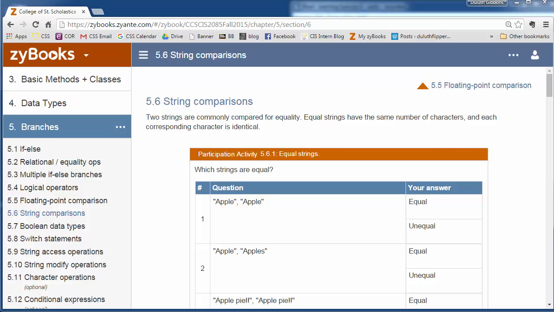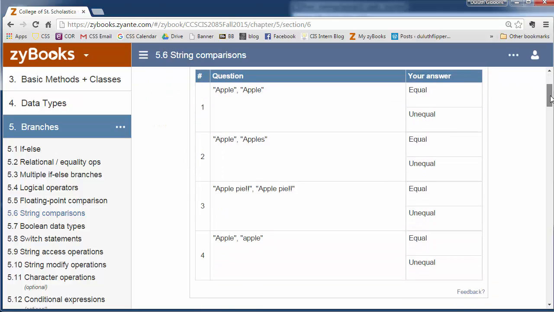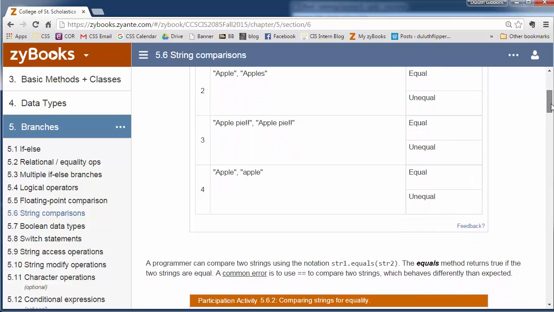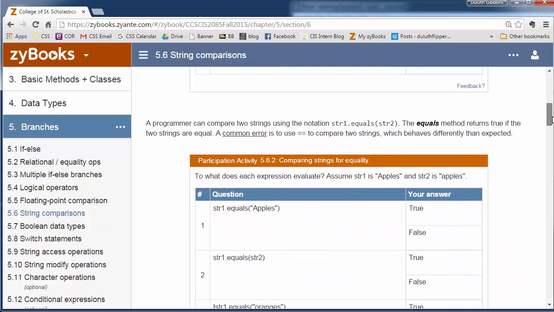So go through these and see whether they are equal. Again, it's comparing letter by letter to make sure these are equal, make sure they're exactly the same, upper and lower case, spelling, or words. So they're only equal if every letter is exactly equal to the other ones.